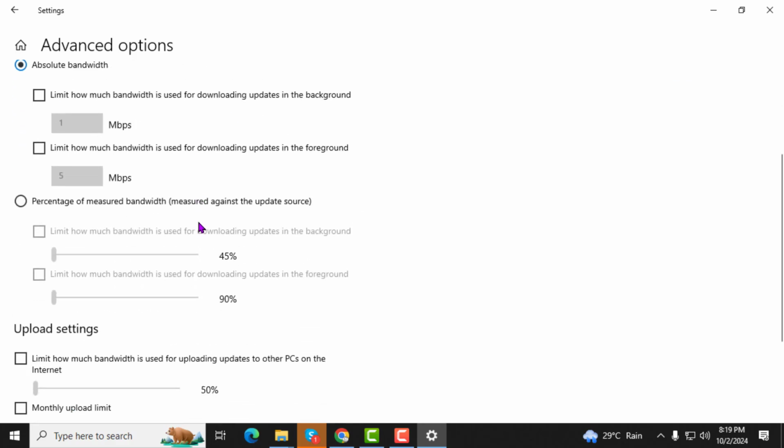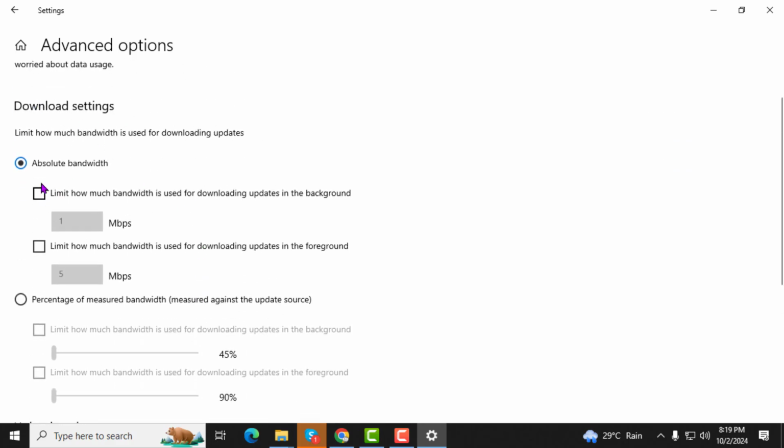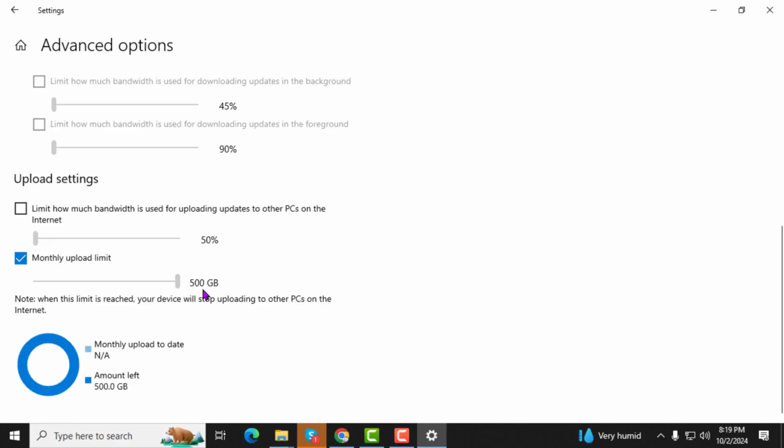Under the Download Settings section, select the Absolute Bandwidth option. Check the Limit how much bandwidth is used for downloading updates option. Use the slider to restrict the bandwidth in megabits per second, MBPS. Check the Limit how much bandwidth is used for downloading updates in the foreground option. Use the slider to restrict the bandwidth in megabits per second, MBPS. Check the monthly upload limit option.